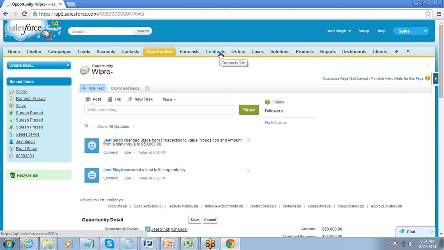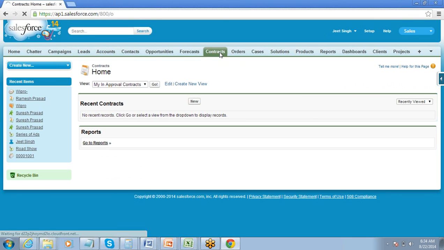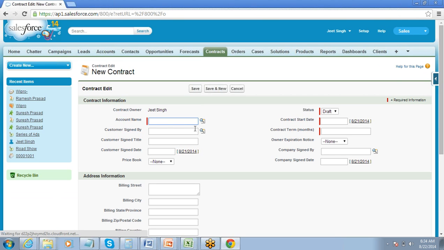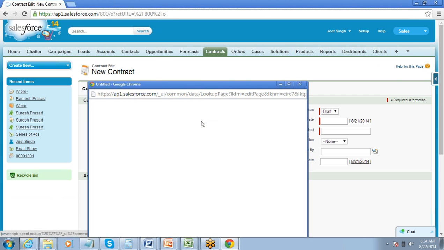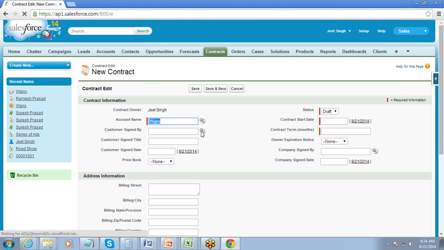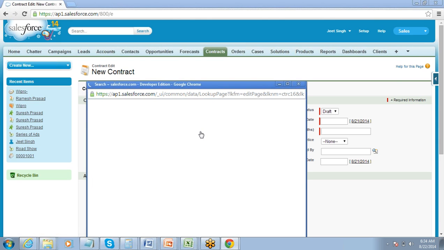Okay. The moment you have won an opportunity, the next thing will be what? There will be contracts. Okay, so the contracts need to be tracked here. This is the table for tracking all the contracts. Okay, and you can connect the contract to the account name. In our case, we will connect it to Wipro, right? Customer signed by, who is the customer who signed it?